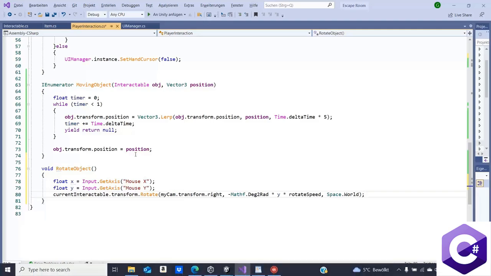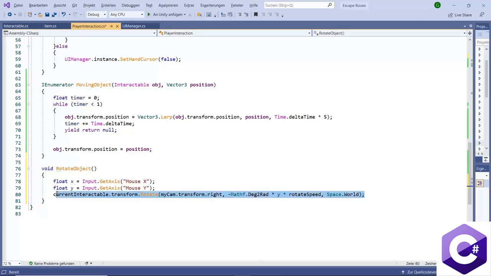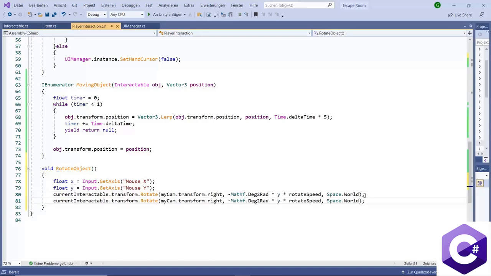So now let's make a copy of that and paste it again. This time instead of up we want to put the right. So that means from left to right we can turn it around, and also from up to down. And instead of y, this time we have x.